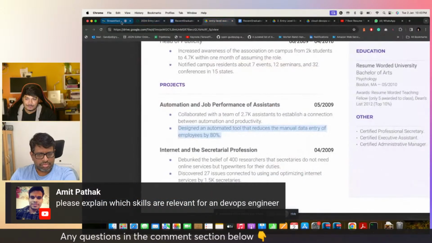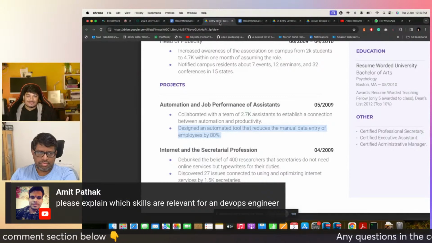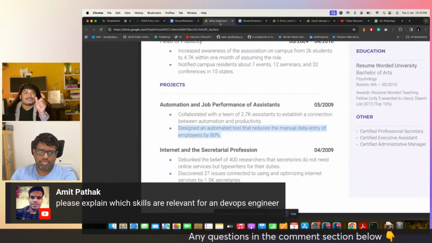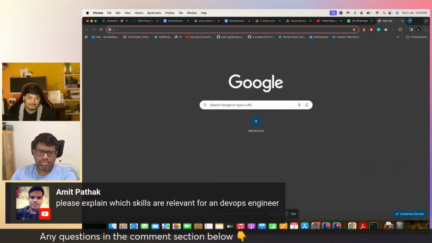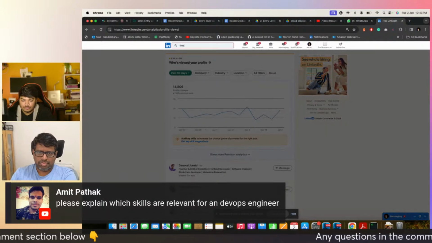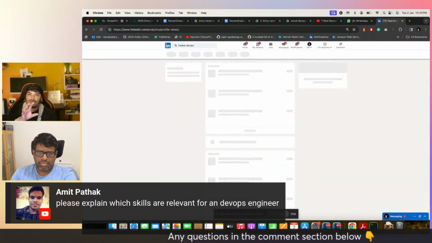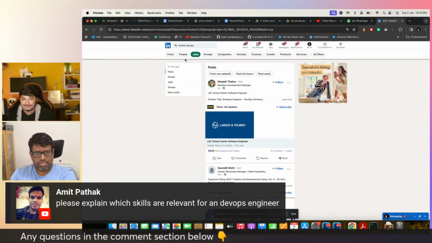Please explain the skills that are relevant. What are the skills that are relevant? Even the term "relevant" is based on the job description. So when you go to, for example, LinkedIn and look for fresher DevOps, it's not about what you want; it's what the position is asking for. I think the job section.